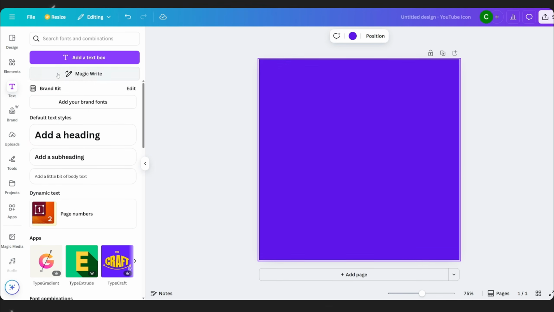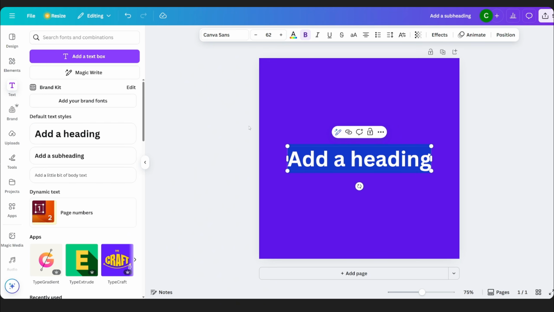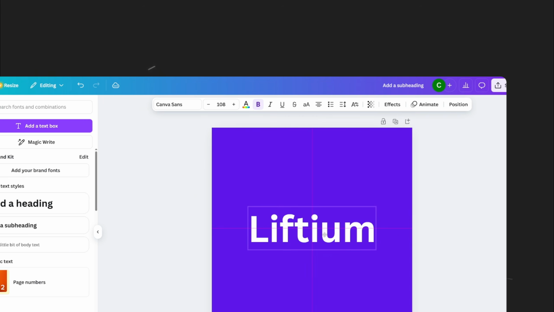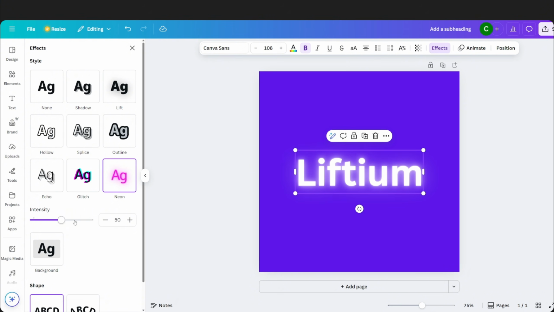Next, all you really need is just a text box with your channel name. So write some text with your channel name and then add an effect if you want to. So for me, I'm just going to add a neon effect to mine, and that's it.